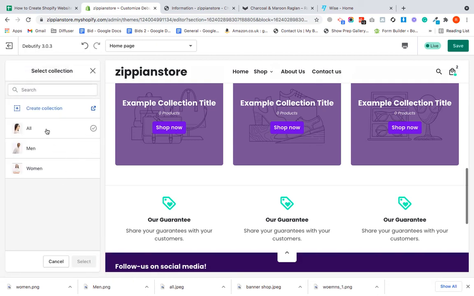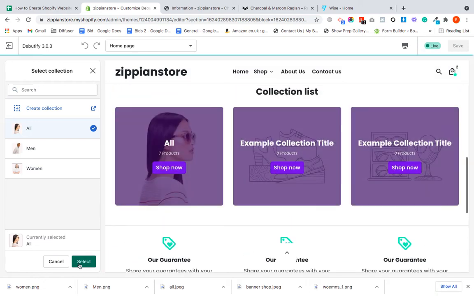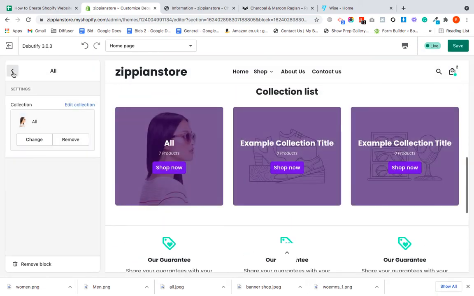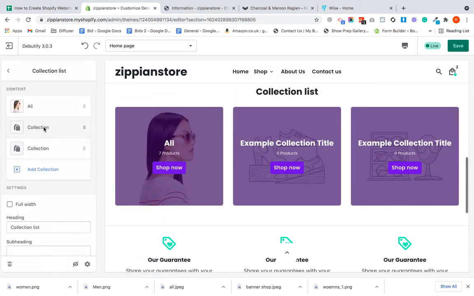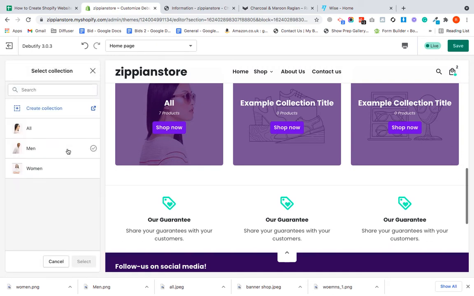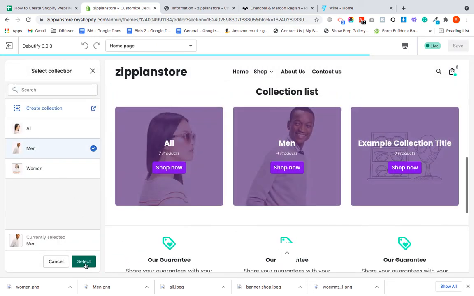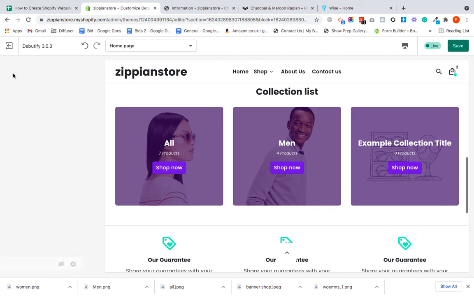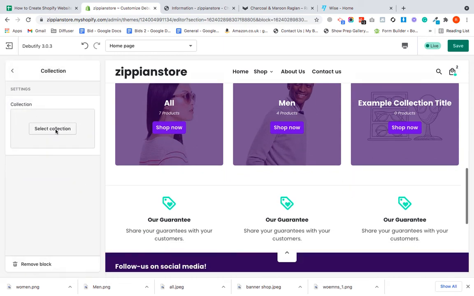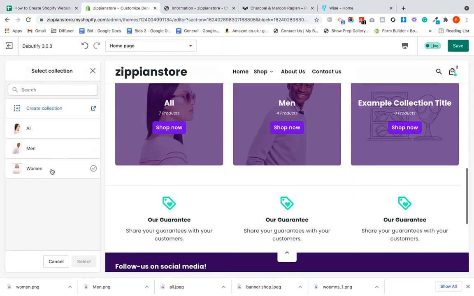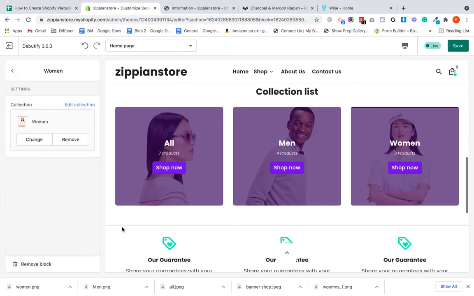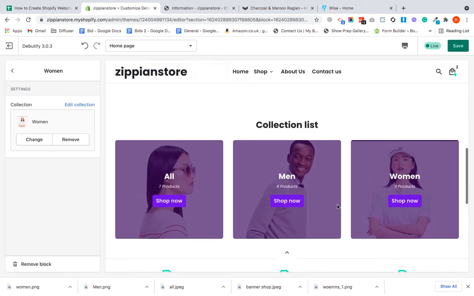I'll be selecting for the first one, all, and let's go back over here. Now the second one, men. Let's go back, and now the third one, woman. And if you have many more collections, for example 6, 8, 10, you can add as many collections as you want to add on your home page. Okay, now let's go back over here.